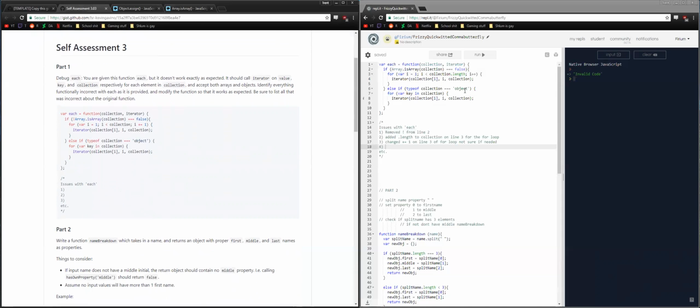If it's equal to an object, not an array. So what is it supposed to do? It should be called iterator for each element in collection. So what it should be doing is calling the iterator on every element in the collection. So iterator of collection 0, iterator of collection 1, comma 1, comma collection.